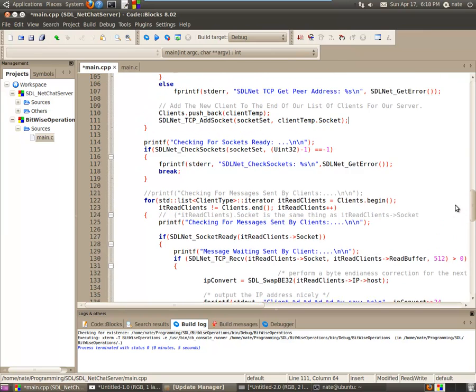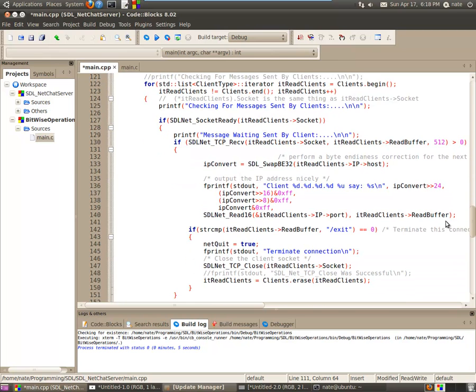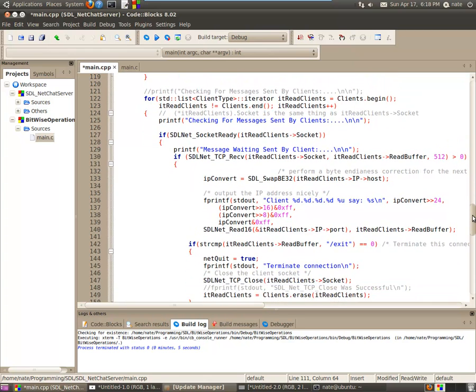So, with that said, let's get set up with this. Alright, so now we have our iterator, and now we can loop through each client object within our list for our sockets. Alright, so open curly brace here, printf("Checking for messages sent by clients\n\n"); semicolon. Alright, so that's what we're about to do.